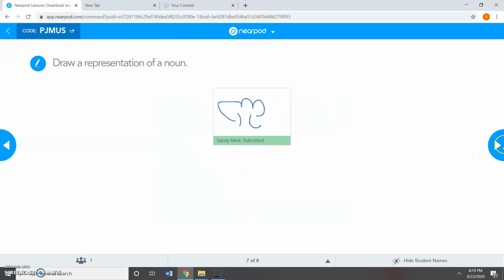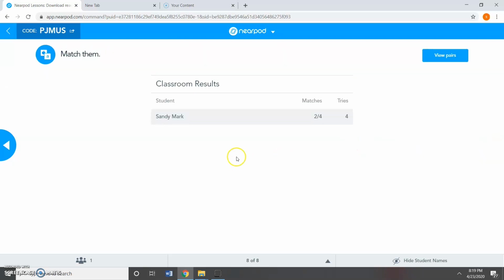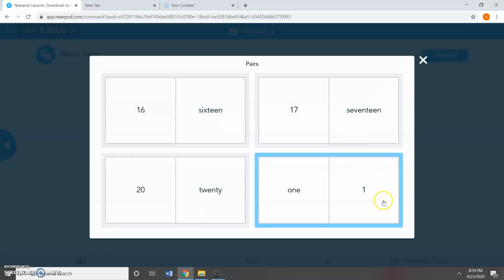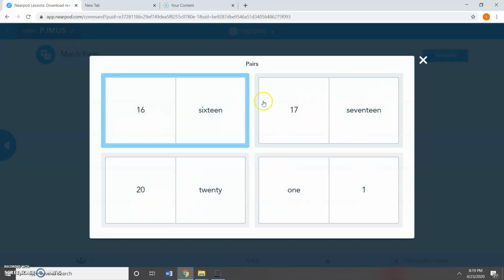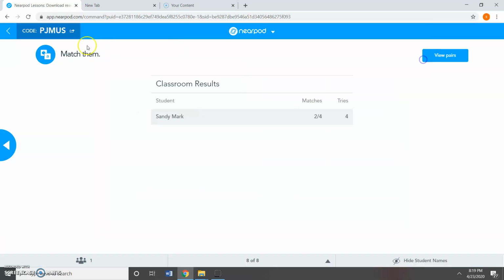So as you can see, this is a really great tool. You can see their work from your home. You can see their tries, how many times they tried. You can view their pairs. Okay. Okay, so basically you can see what the students did from home, and I think that will be very useful.